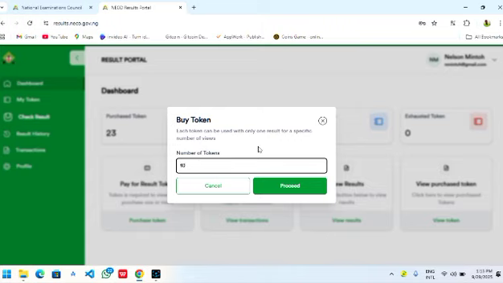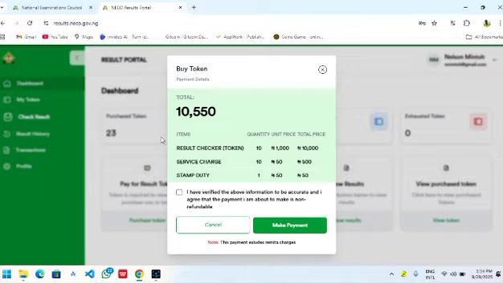Now remember that Remitter is the platform you are going to use to pay, so whatever fee they are going to be charging you, an additional 161.25 naira will be added to the fee as Remitter charges. Now I'll just proceed from here, and then this is the fee. They will charge you a service fee of 50 naira per token, and then a stamp duty fee of 50 naira. If you check and verify, you proceed to make payment.